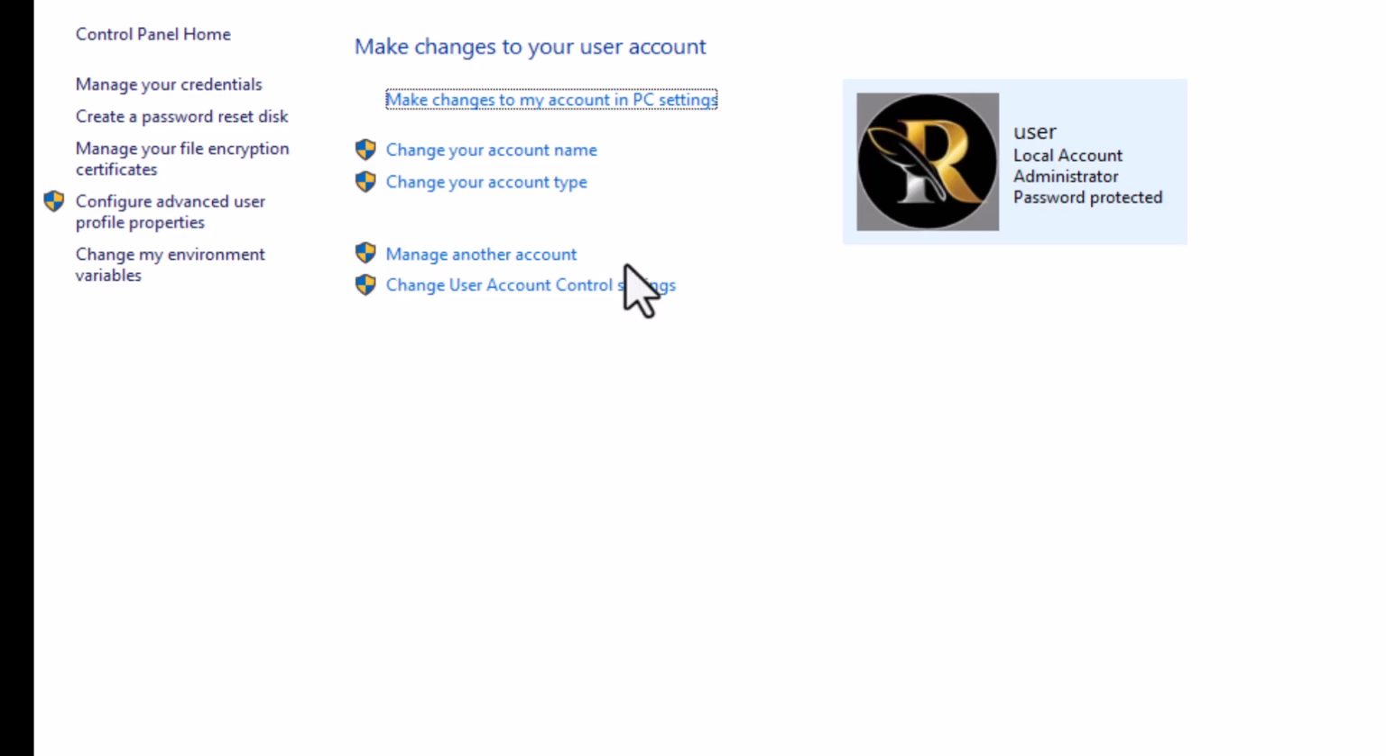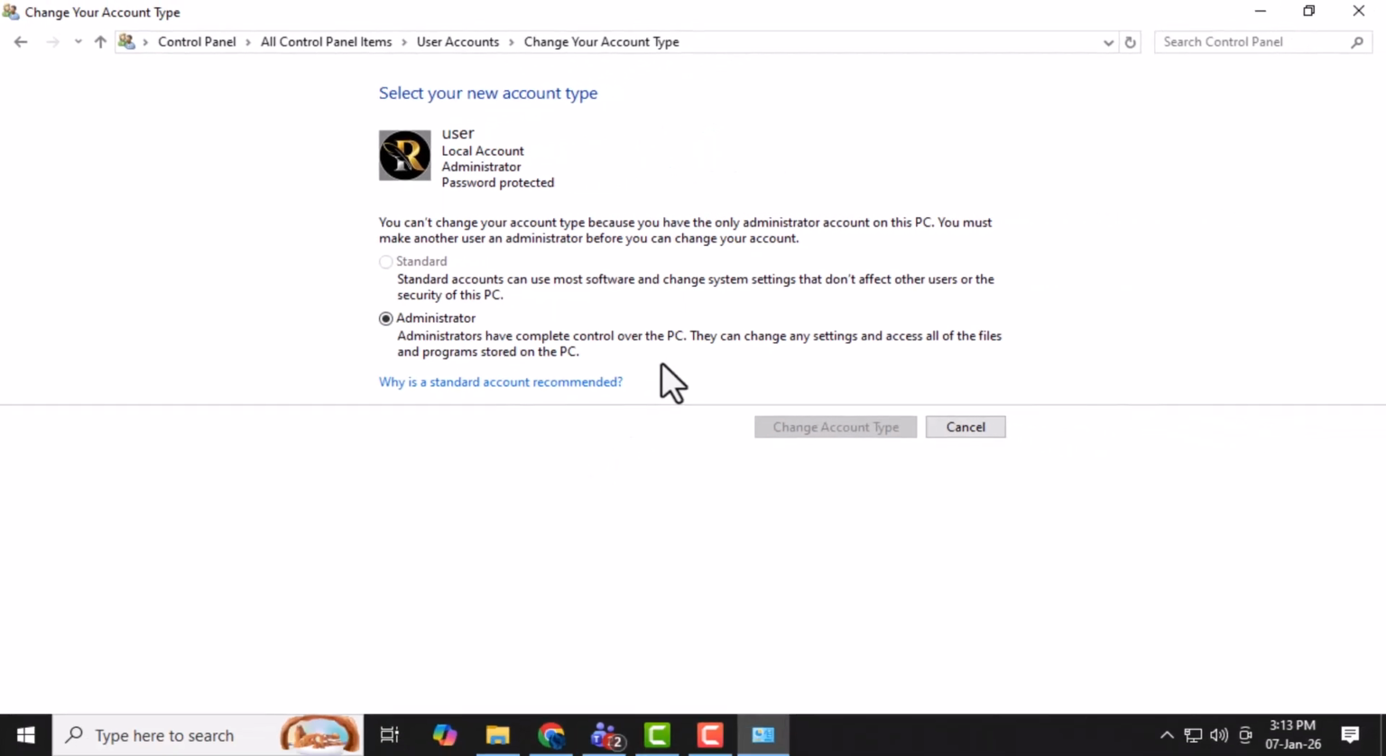Step 5. Now click on Change Your Account Type. This option allows you to modify the level of access assigned to a user account.